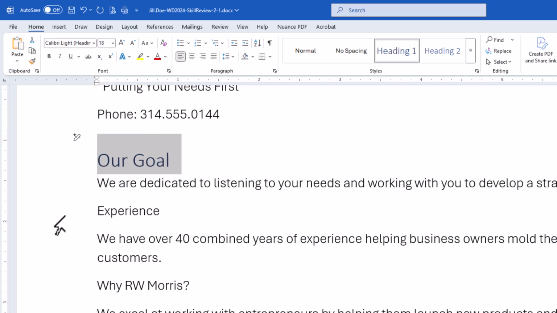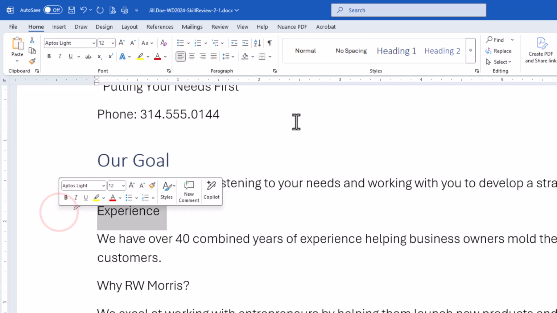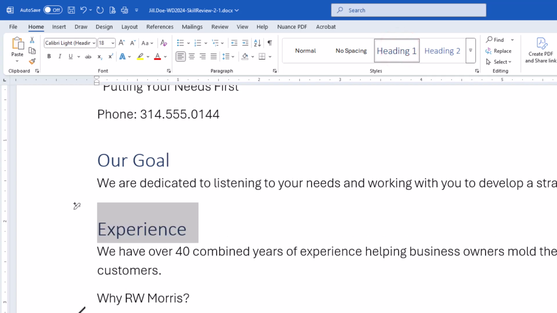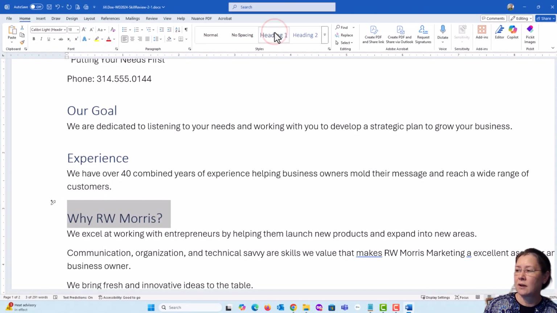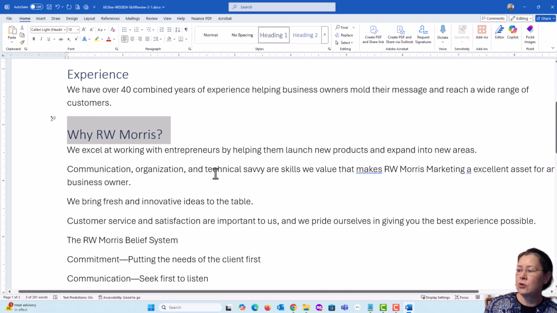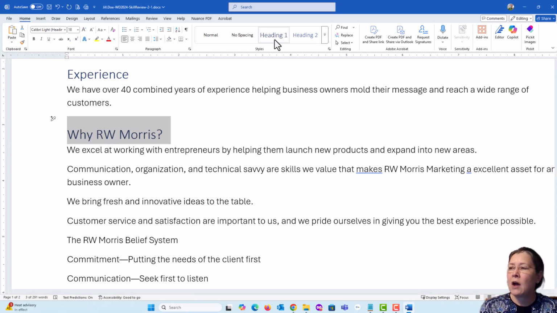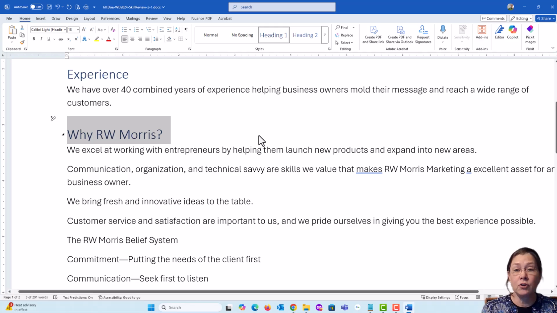So I'm going to look through a little. This is the title. I can see this is Experience, Heading 1. Why R.W. Morris, Heading 1. They did say Heading 1, didn't they? It's kind of unusual that you would have so many Heading 1s in one document. A Heading 1 would normally be the title of your report. So if you have all these, they probably would not all be Heading 1s.